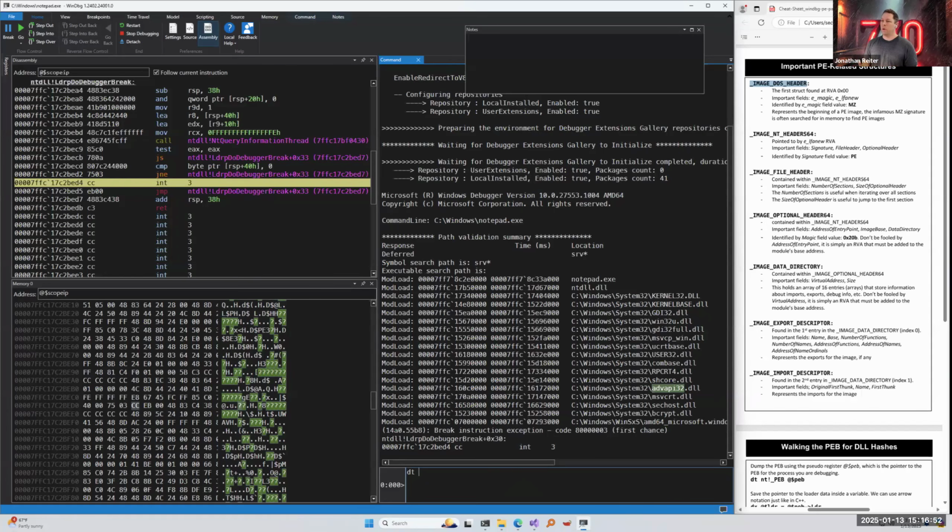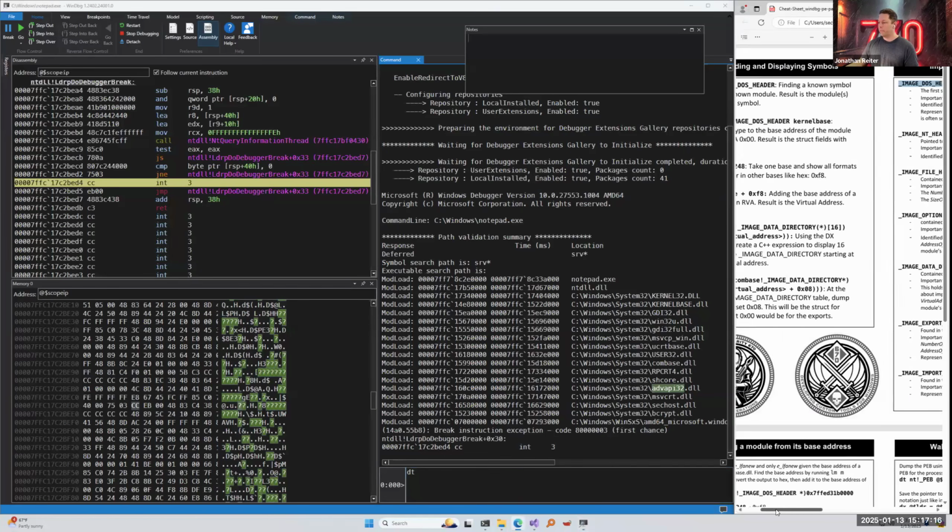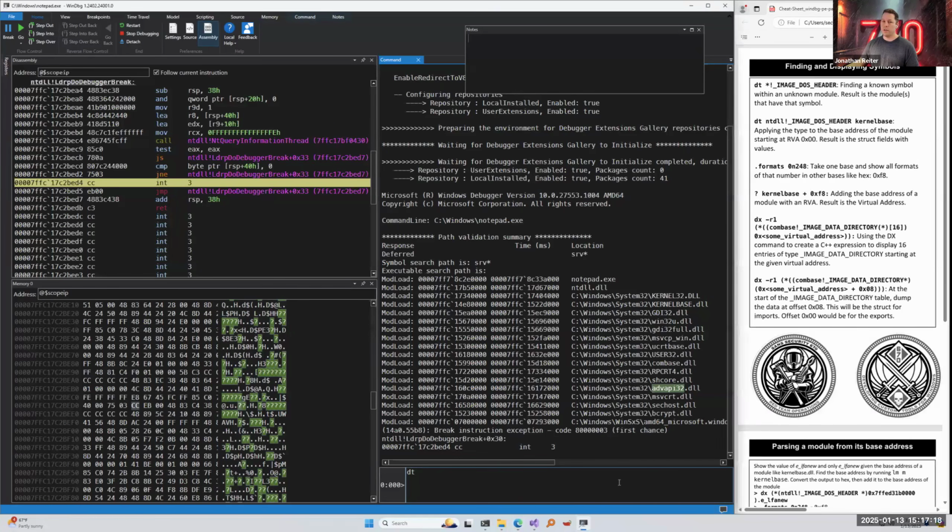And this symbol has to be held within a module, like a DLL, like NTDLL, kernel base, COM base, and so on and so forth. And a lot of times you might not know where the module is or what the name of the module is that implements this particular symbol. So how in the world can you find a particular symbol? Well, that's where you can do a wildcard search.